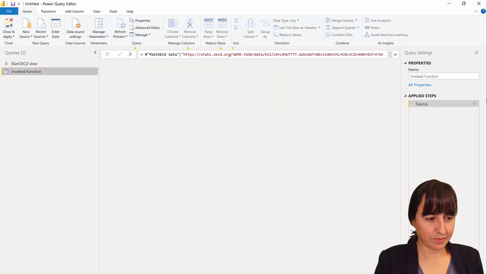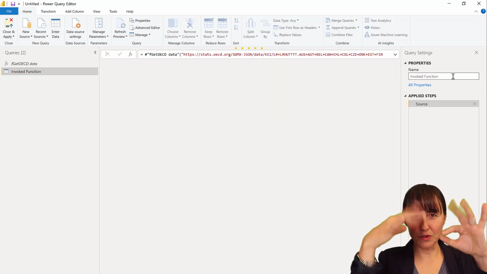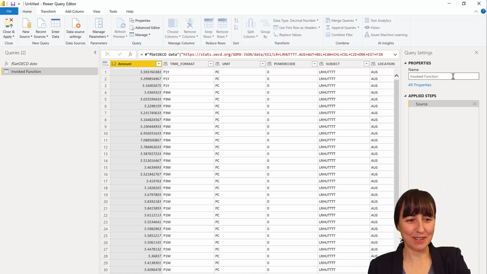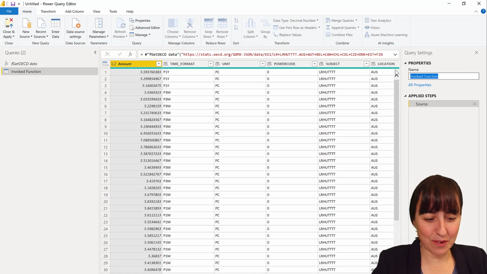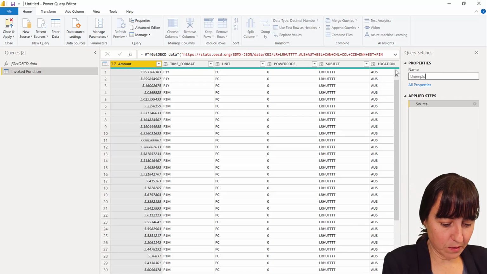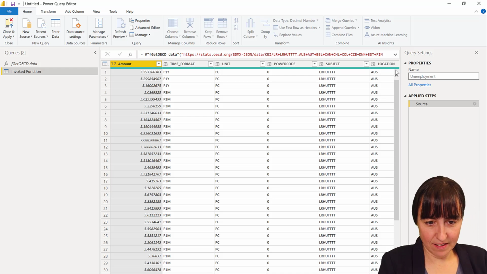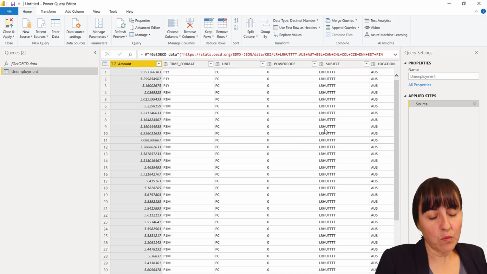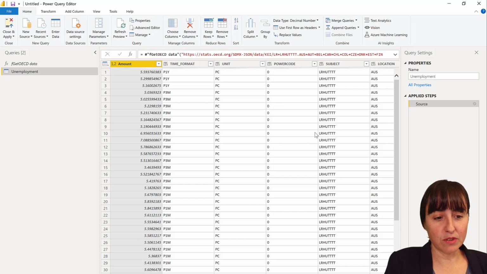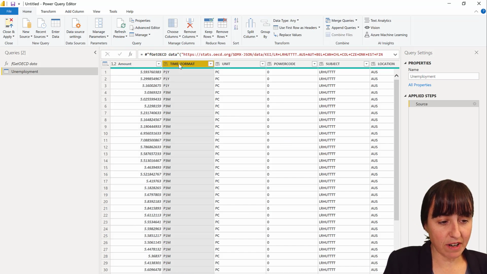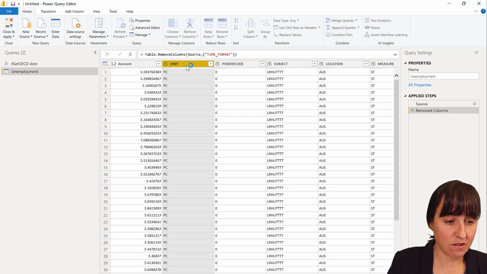Invoke. And this is going to do Imke's magic. And we're going to get a table, that's so cool. Unemployment. And then once you have this, you can start grabbing the data. Here you have the rate. There's a lot of stuff here that you don't need.